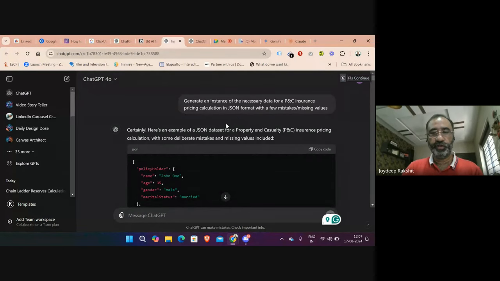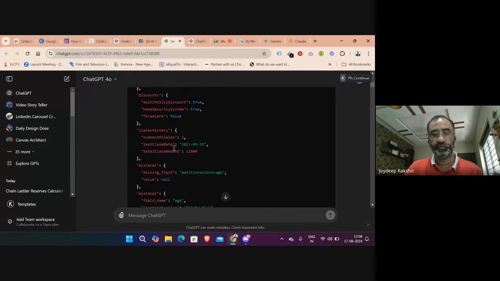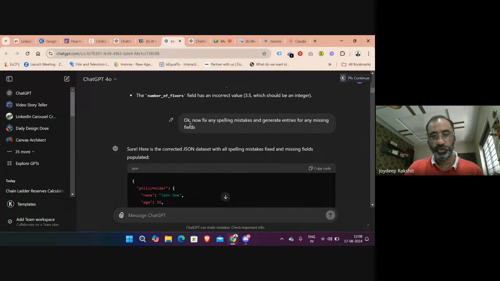So generate an instance of the necessary data for a P&C insurance, which is property and casualty insurance, pricing calculation in JSON format with a few mistakes and missing values. So what I am asking is, please give me data in the JSON format, but with a few mistakes and missing values. So it gives me the information in the JSON format with a few mistakes. Next question, what I am asking is, okay, now fix any spelling mistakes and generate entries for any missing fields. So earlier I asked them to have some missing fields.